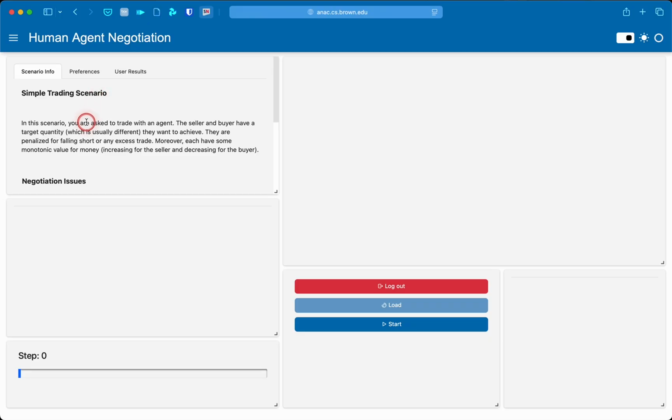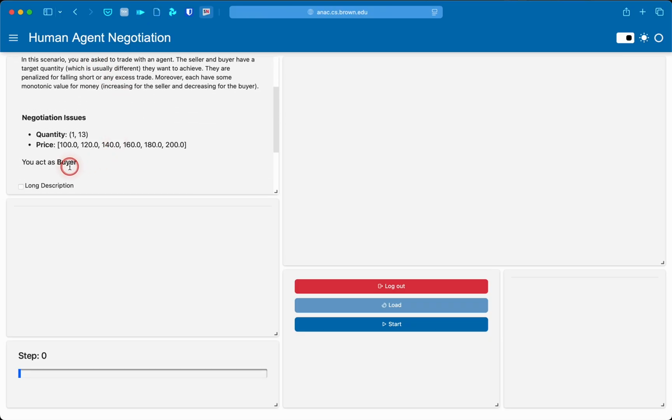In this case, you are a buyer and you are negotiating with a seller to exchange or to trade up to 13 values in this case. So from 1 to 13 items. And this is the price. Doesn't really matter whether it is the price per item or the total price.